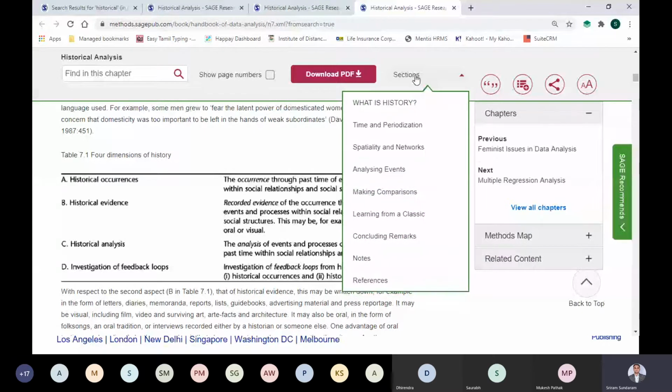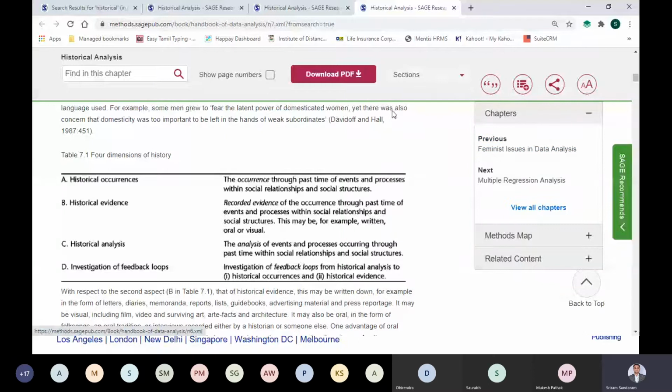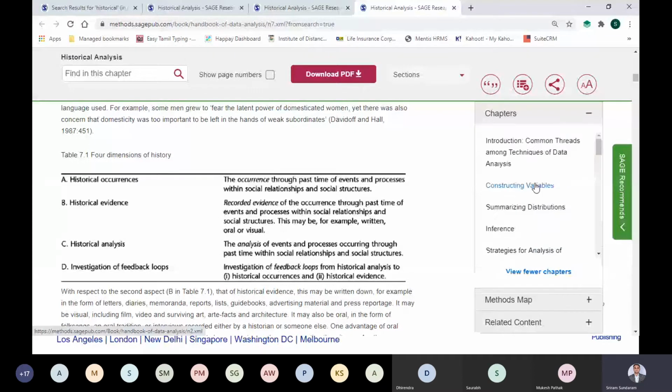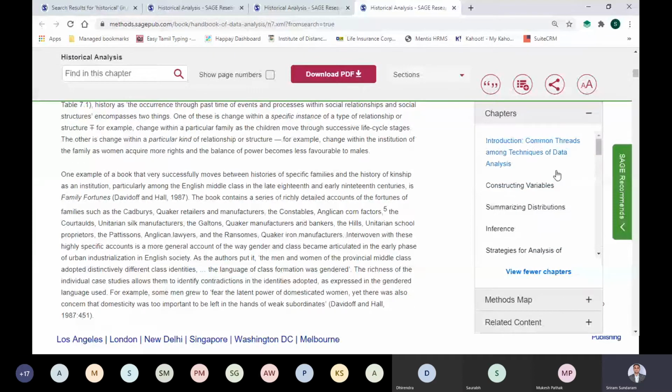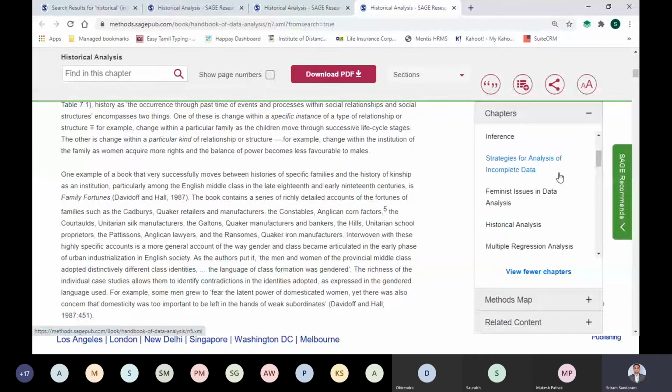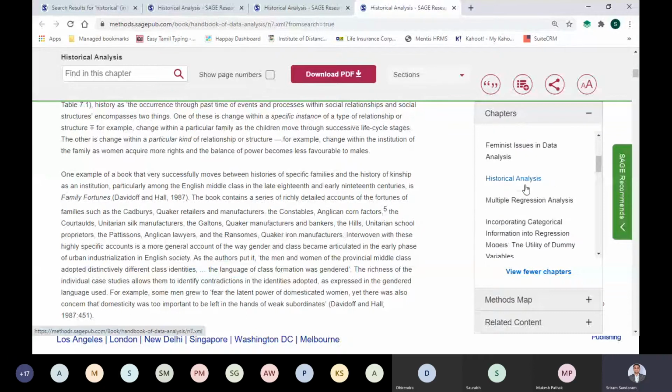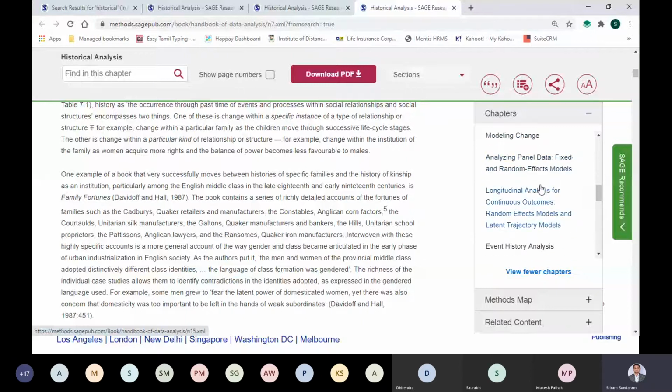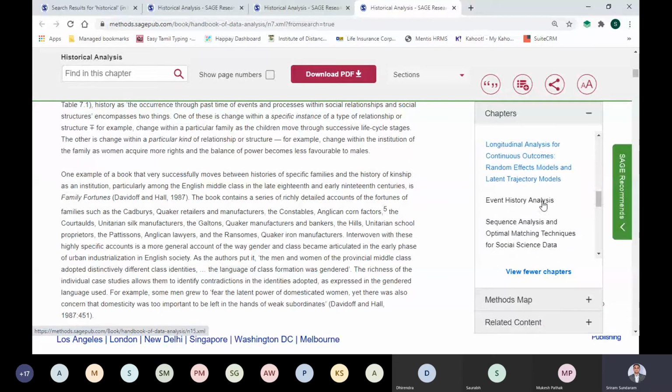What are the other chapters that are available in this book? You can navigate here. This section is to navigate this particular chapter. This section on the right, if you can see, you can view all the chapters. So in this book, what are all the chapters covered? You can see over here. Different types of data analysis. Historical analysis is one, multiple regression analysis, feminist issues in data analysis, etc. So these are all the different types of analysis that are present over here.